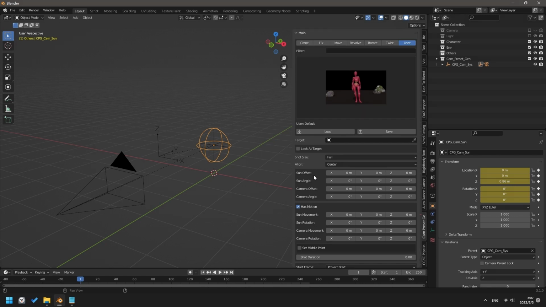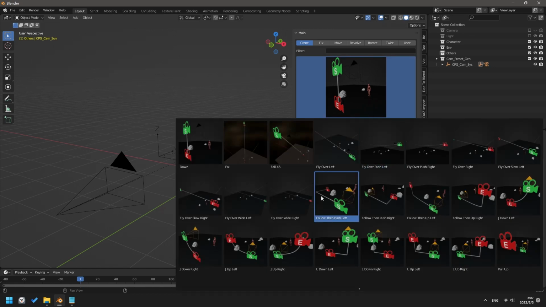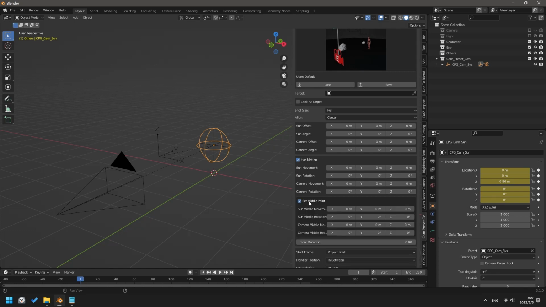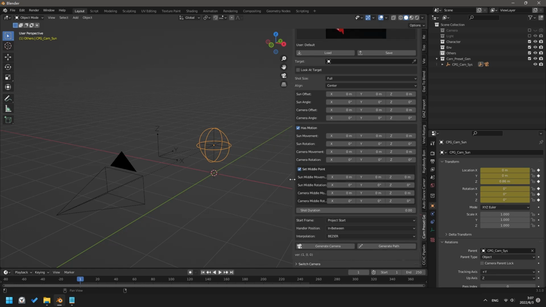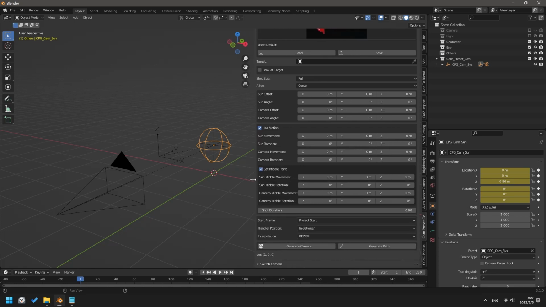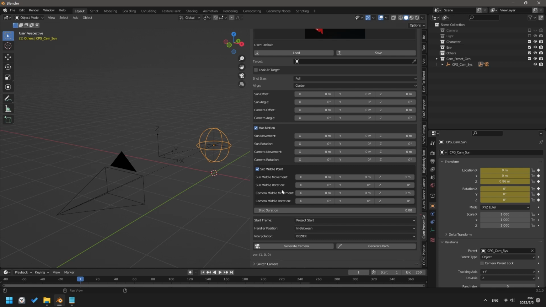For some shots, you need a turn point at the middle of the motion, like those crane shots. In that case, check the set middle point. Again, these are not coordinates, they are distance and angles compared to this shot's start frame.